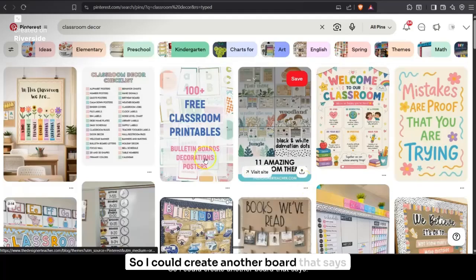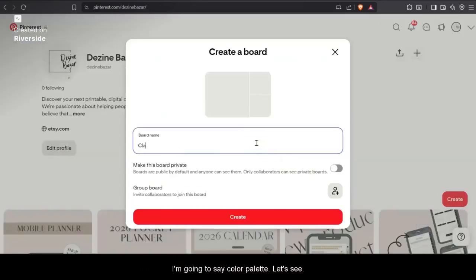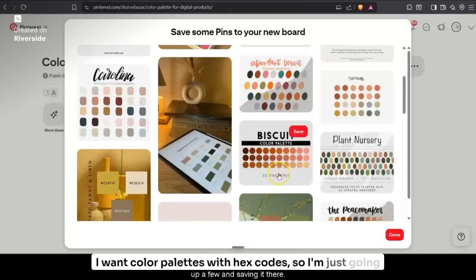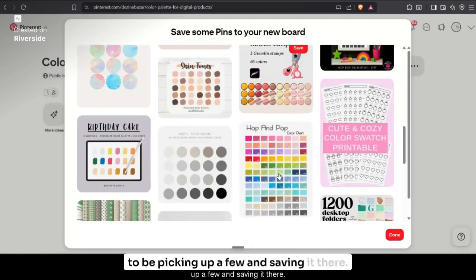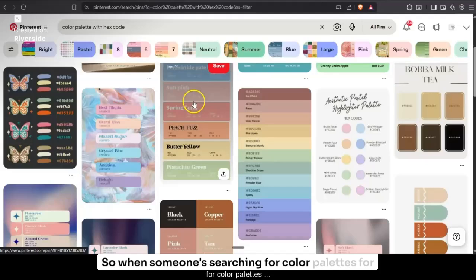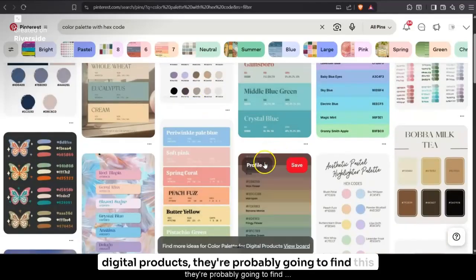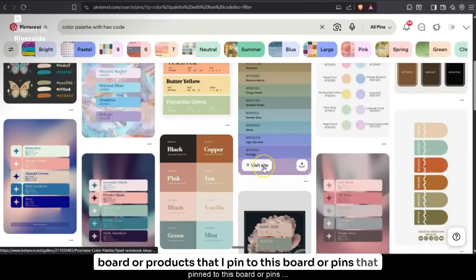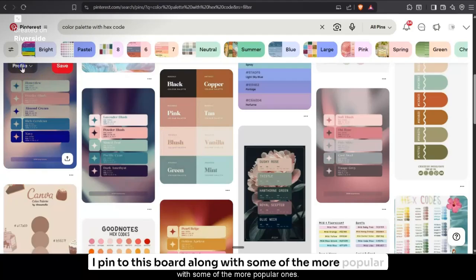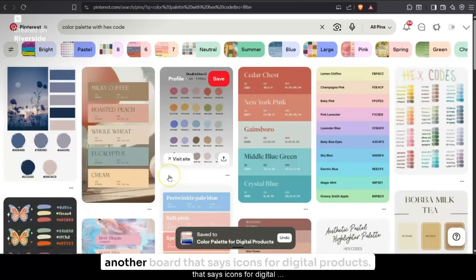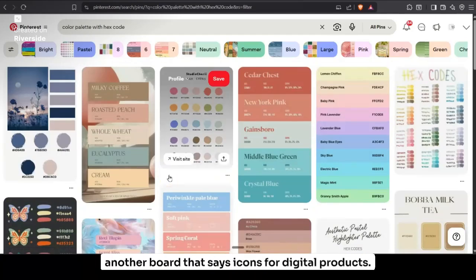So I could create another board that says classroom decor, or I'm going to say color palette. Let's see, color palette for digital products. I want color palettes with hex codes, so I'm just going to be picking up a few and saving it there. And so when someone's searching for color palettes for digital products, they're probably going to find this board or pins that I pin to this board, along with some of the more popular ones. And this is definitely a topic, or I could create another board that says icons for digital product sellers.